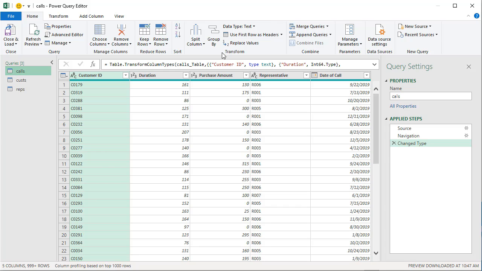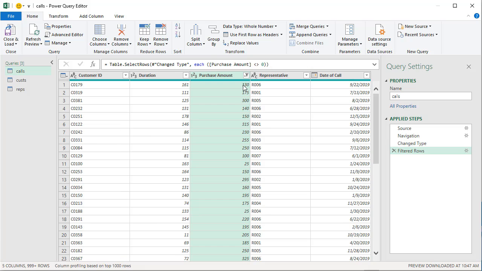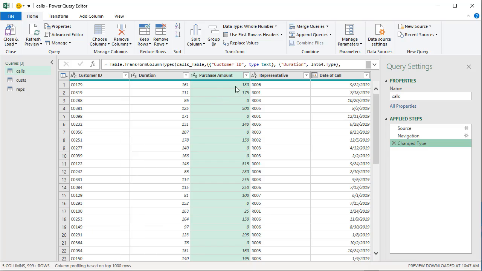It could be deleting a column or filtering something or adding a column or changing the nature of data, etc. So for example, let's say you want to remove any call that has only 0 as purchase amount. You can just click and filter that away by unticking 0. That would add an extra filtering on top. Okay, so that's how Power Query works.